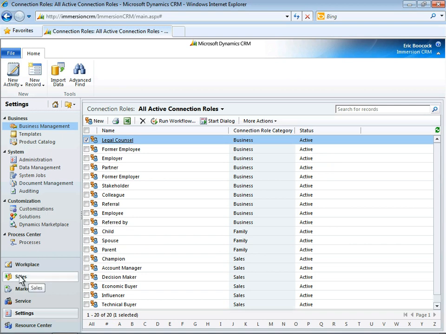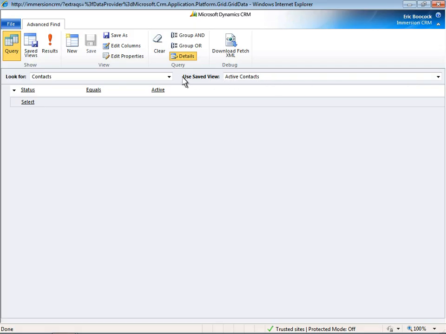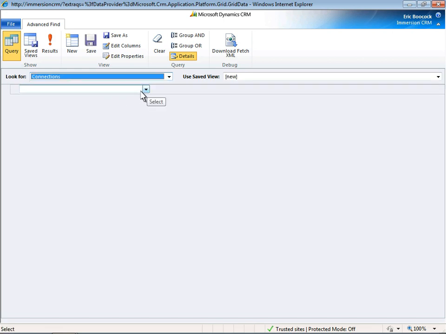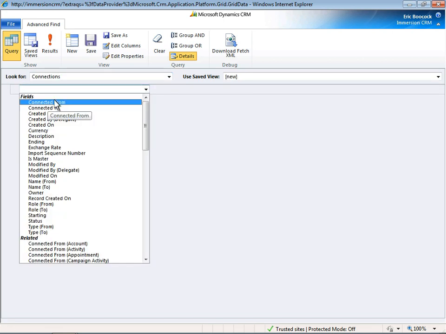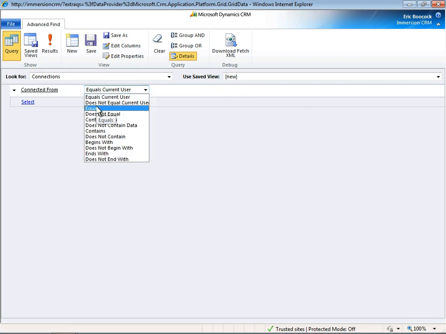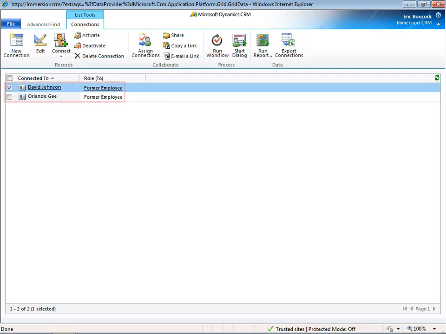Now let's take a look at another way to discover connections associated between entities in Microsoft Dynamics CRM 2011. Starting in the Advanced Find window, we can query the connections that exist in our Microsoft Dynamics CRM system. For example, let's say we run a human resources organization and we need to send information to all former employees of Daring Rides. Now, we simply specify that we want to find all individuals with a connection to Daring Rides. And with just a few clicks, we've generated our list of former employees of Daring Rides.